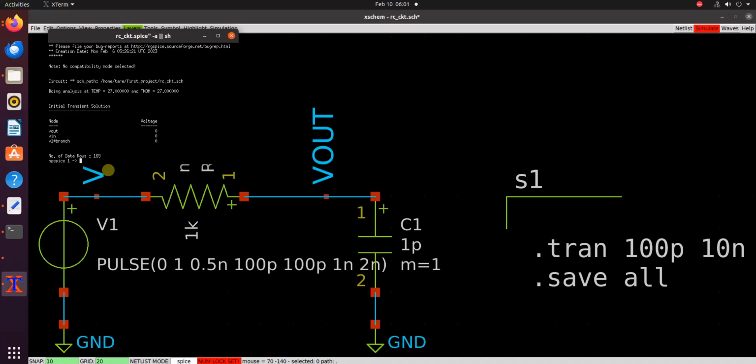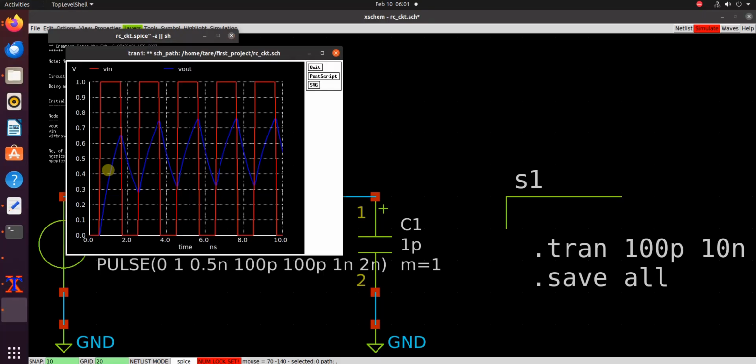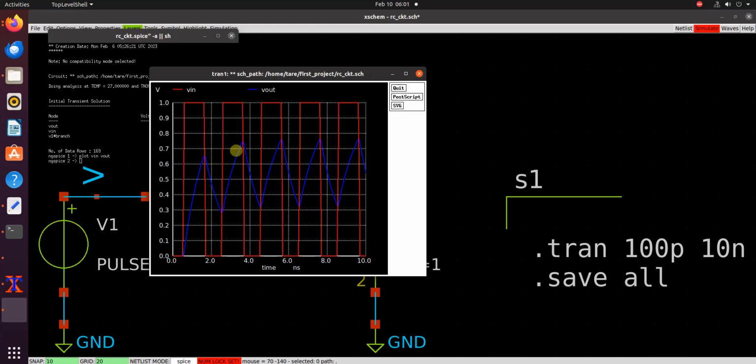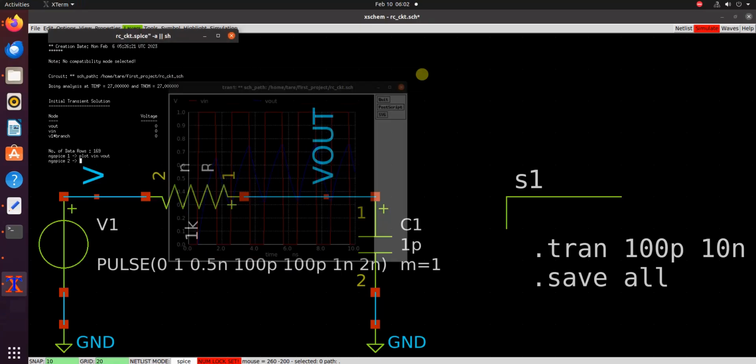And now I will use the plot command to plot the waveforms. So we'll use plot, in, out, and as we can see here, I have my square wave and I have my output, the blue line here, the RC circuit output. So this plotting interface is a bit primitive. We can plot the waveforms using different methods. So let's try another method.